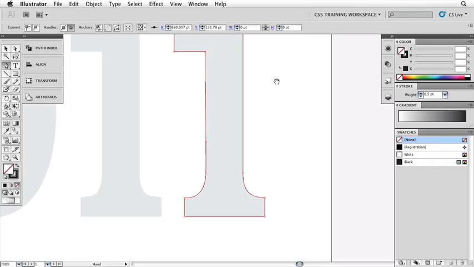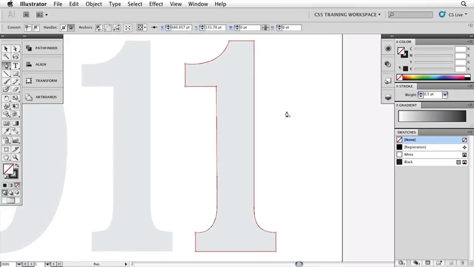So if we now just scroll down a little way, let's hit the V key for our main selection tool and deselect. Congratulations, you have just constructed your first shape using the Bezier pen tool.